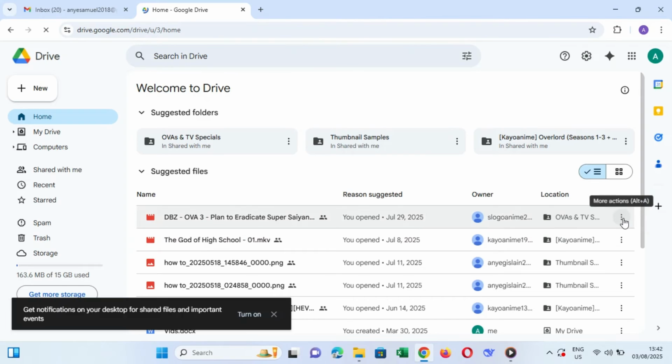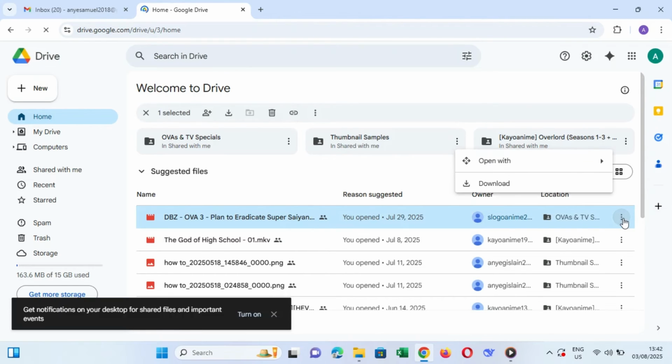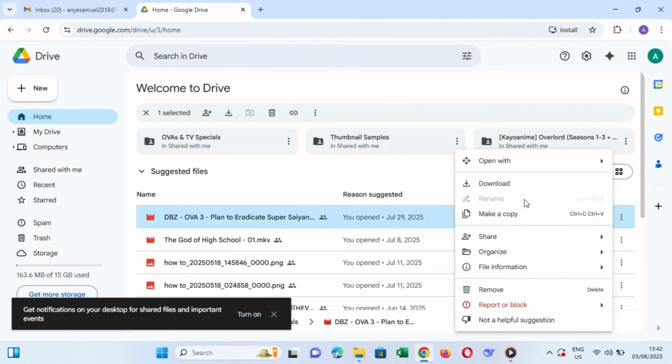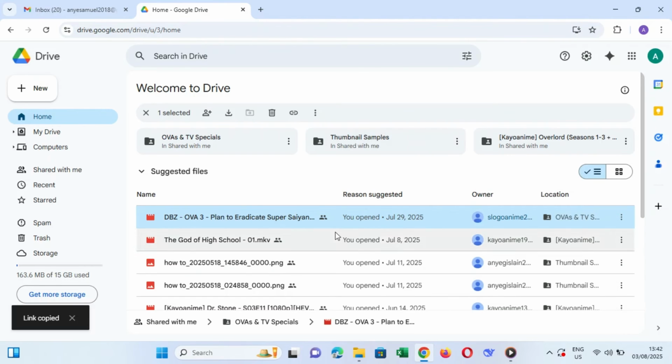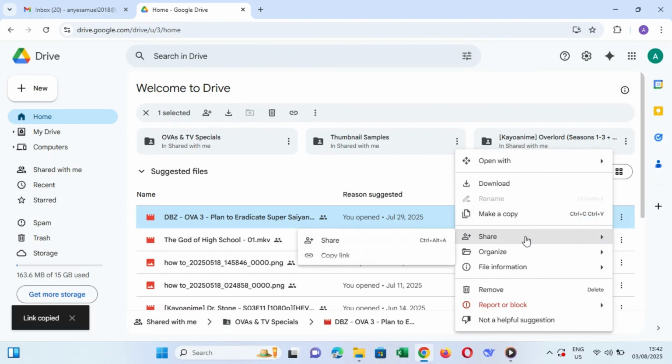Before sending, make sure your file's sharing settings are set correctly. In Google Drive, right-click the file, choose Share, and confirm that either anyone with a link can view it or it's shared directly with your recipient's email address.